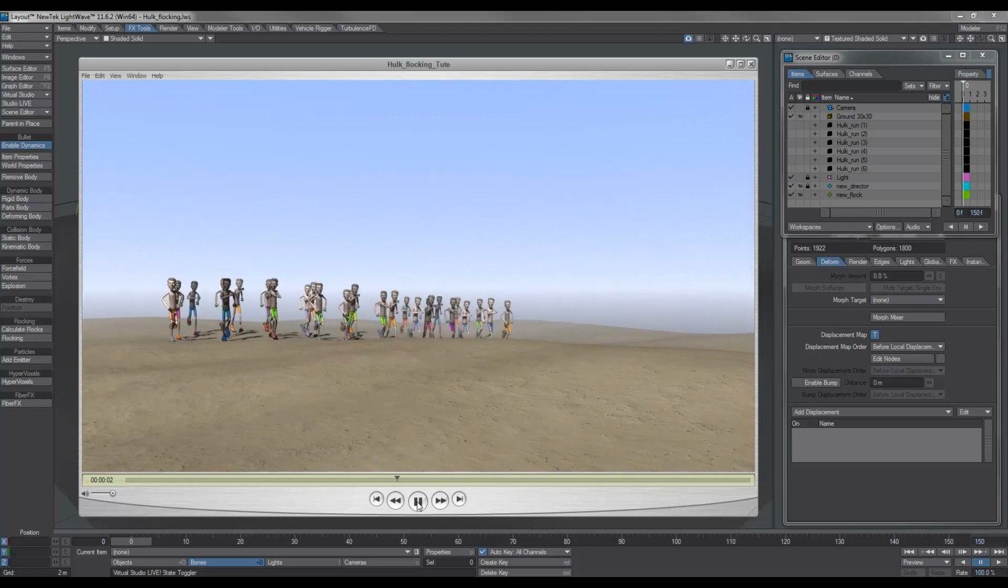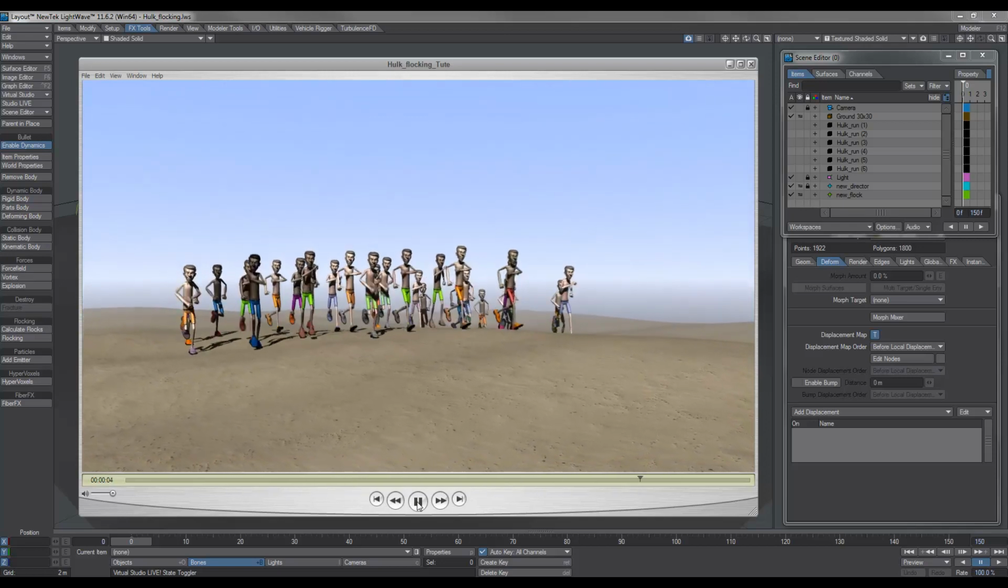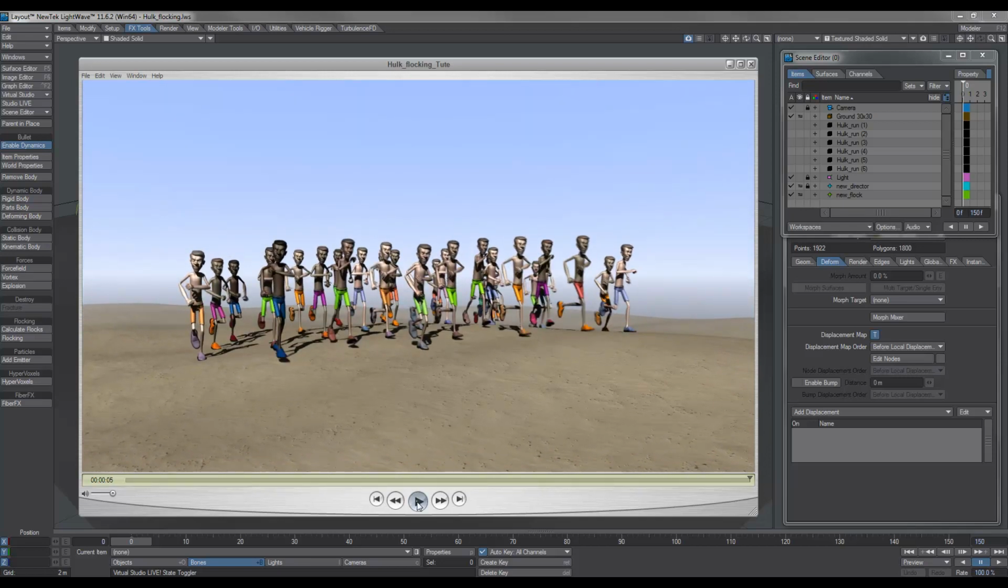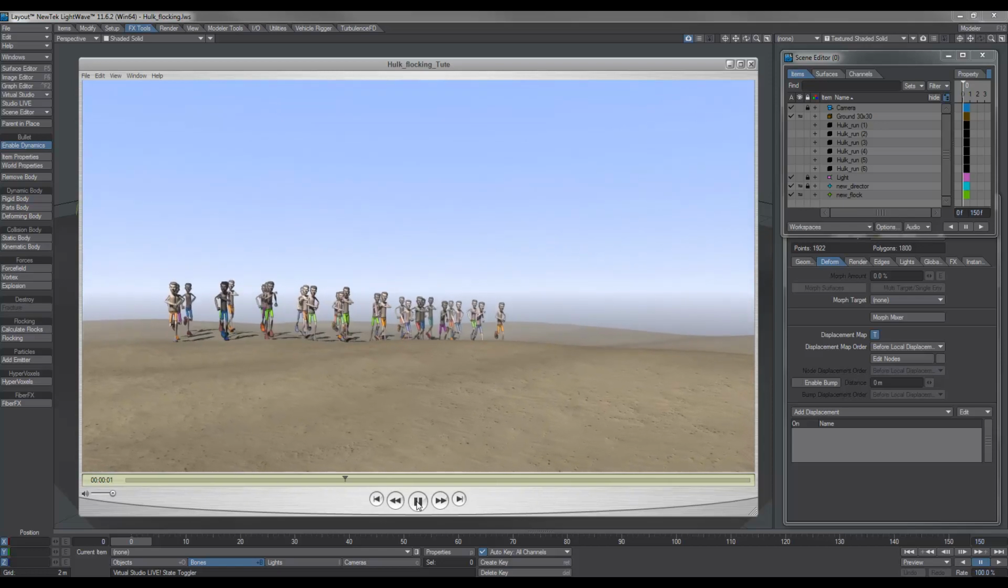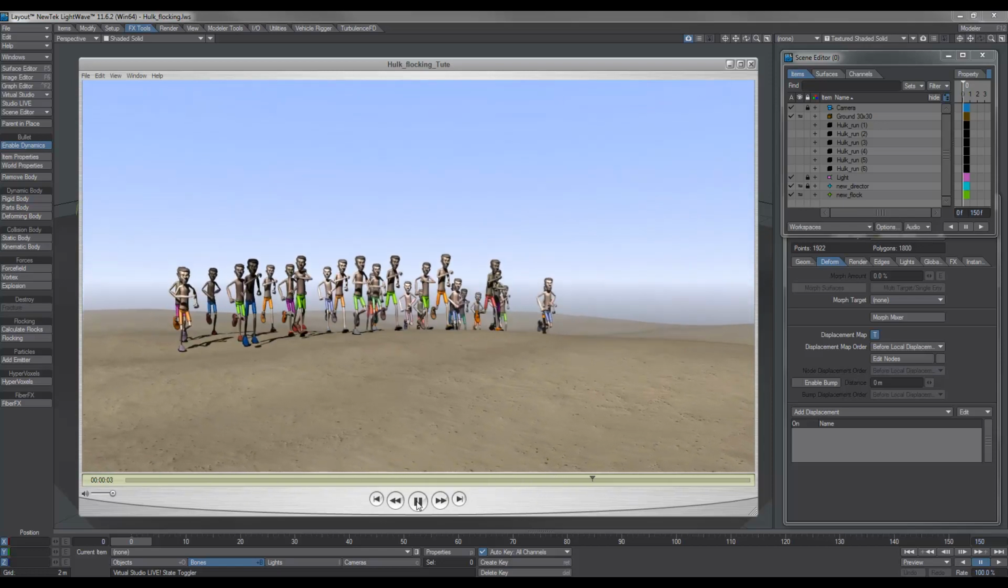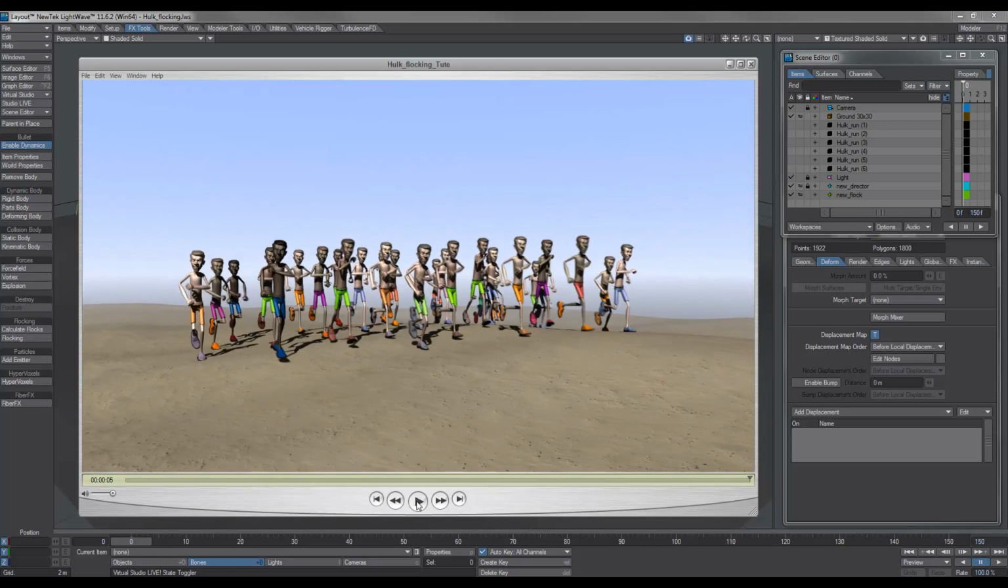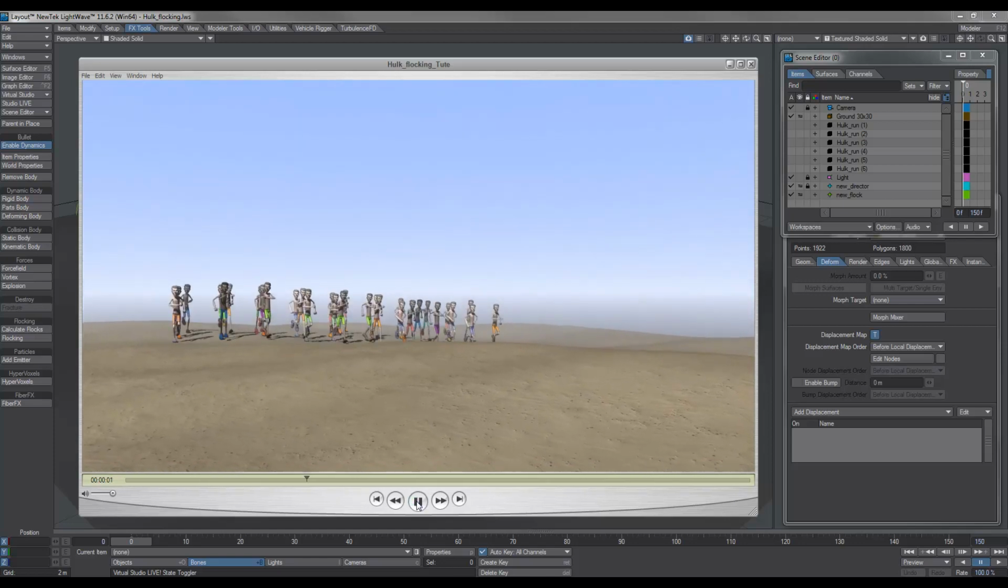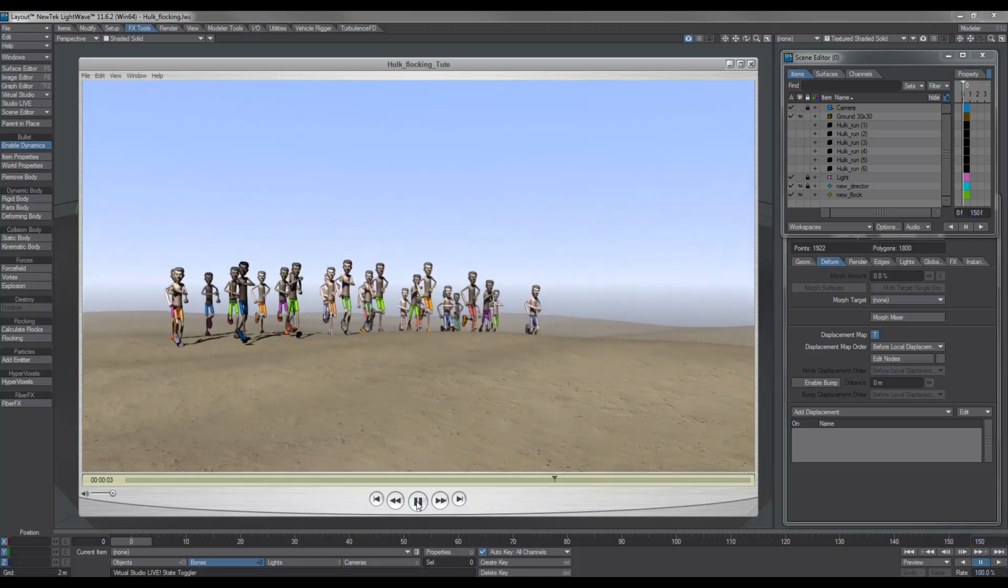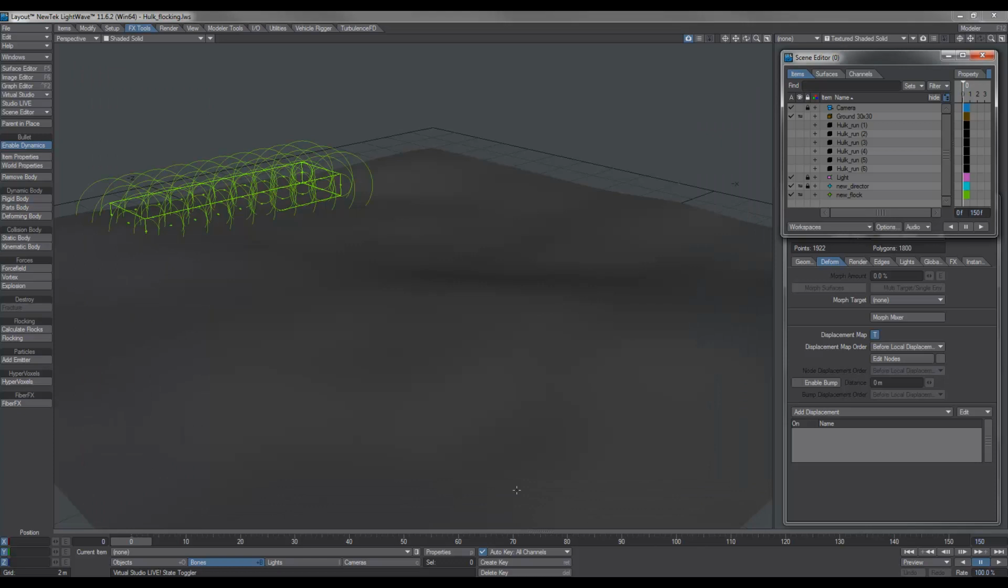As you can see, I've got a character with a run cycle, and I've got that instance to my flock, and they're travelling across the terrain spot on. Okay, so how do we go about doing this? Well, I've got this scene set up, so I'm not going to set up this scene again. What I'm going to do is break it down and show you how I set it all up.